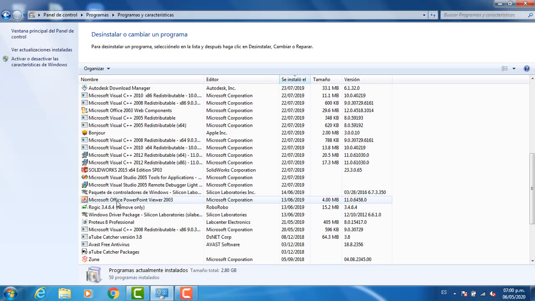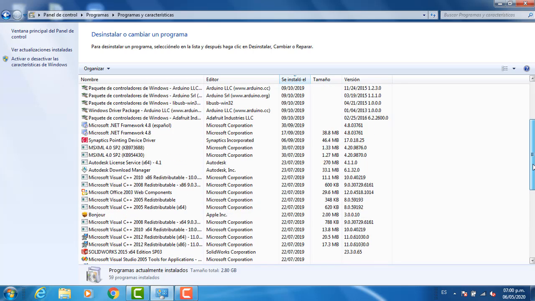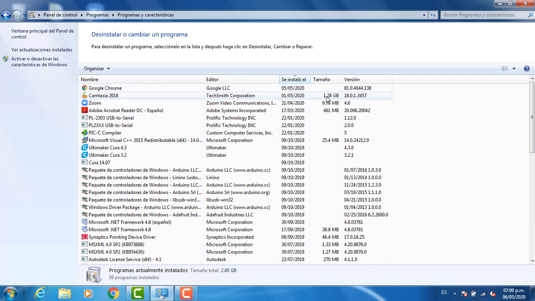Office, PowerPoint, Visual Studio, antivirus, and here we can check, in most of the cases, the size of the usage. In this case, the software to record the screen is Camtasia. It is using 1.28 gigabytes and it was installed on May 1 of this year.